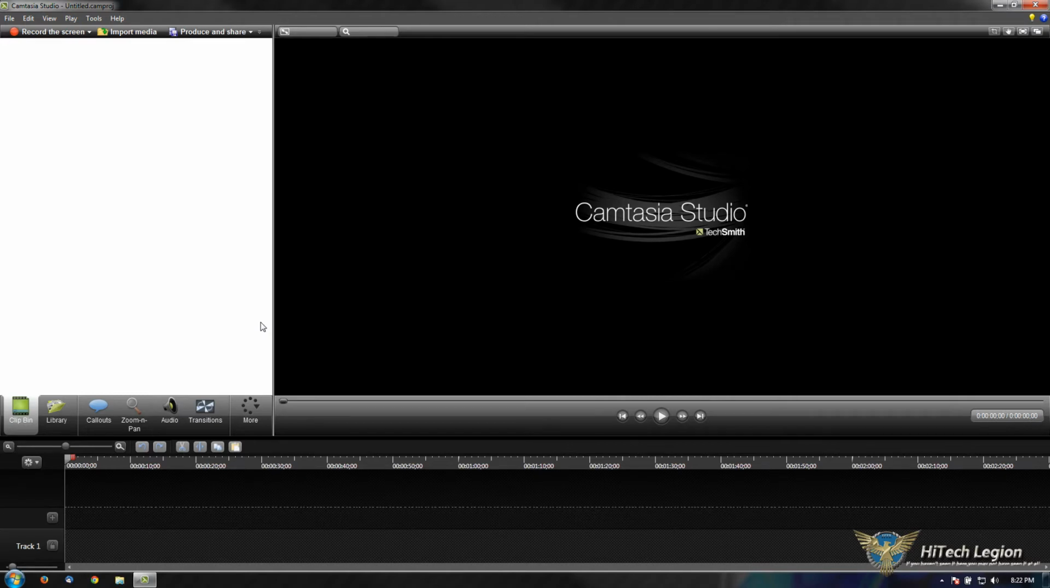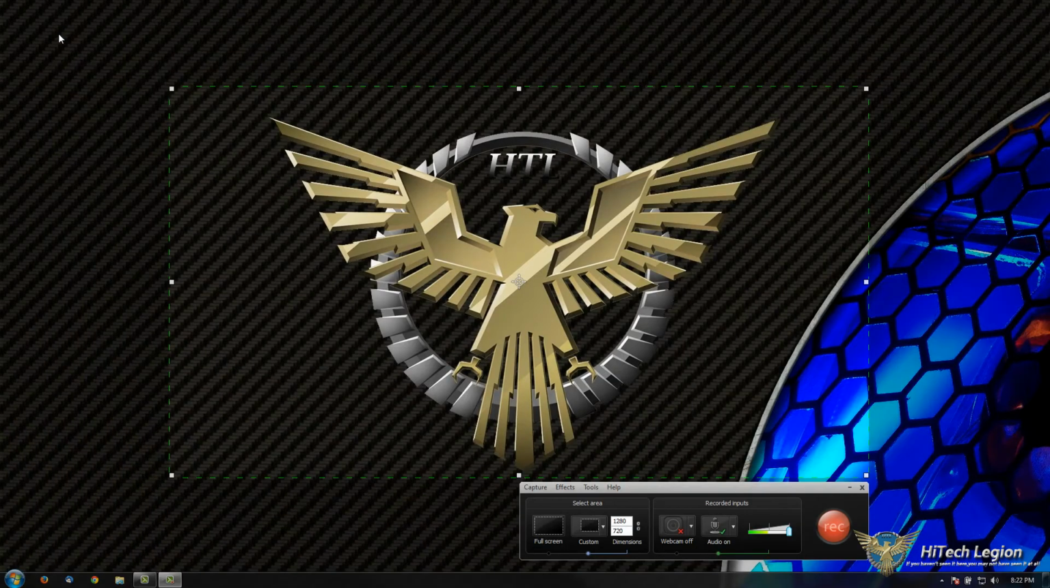I'm Phil, and I'm going to be going over how to record your screen with Camtasia. So we're in Camtasia already, so just go ahead and click the record the screen button. When you do that, the record screen interface is going to show up. You see this green grid here that represents the area that's actually going to be recorded.